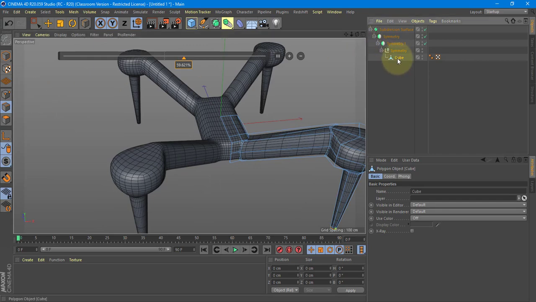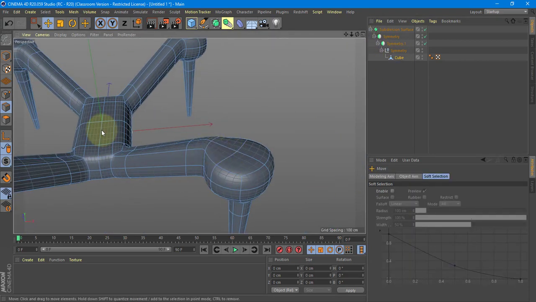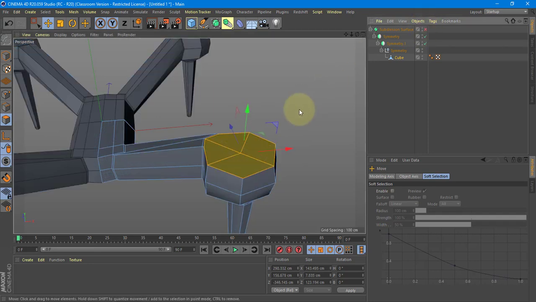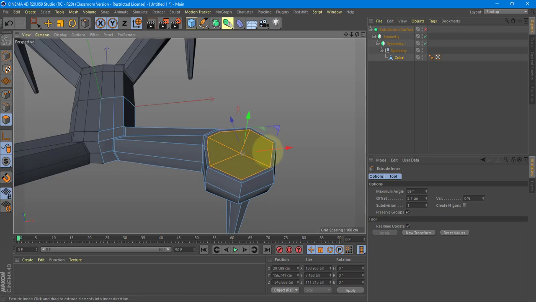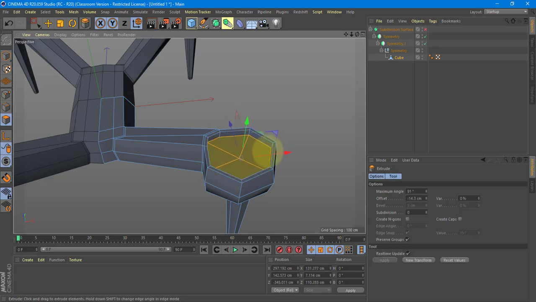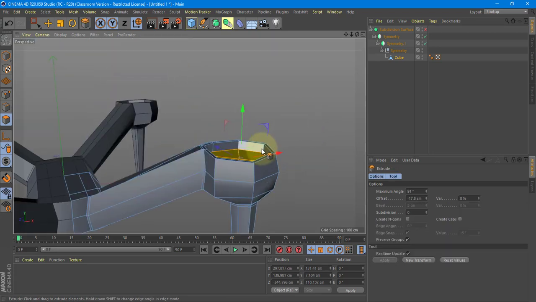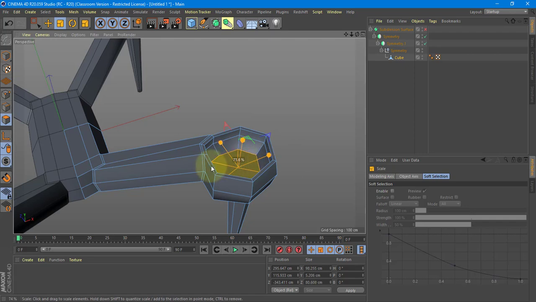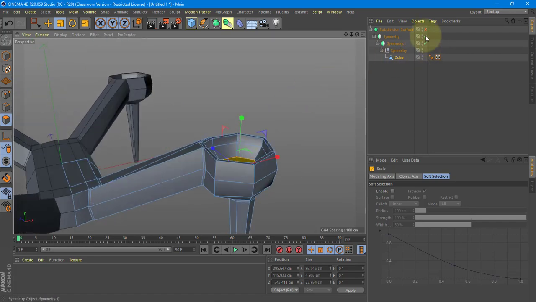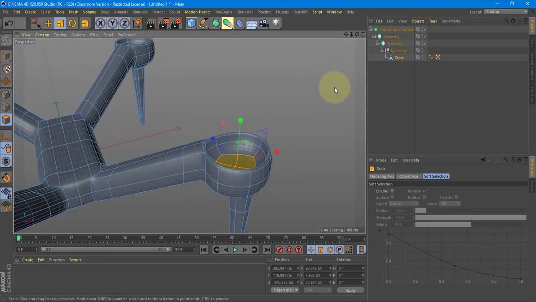All right, and even the top of this, I think I want to add some shape to this too. Let me turn that off. I'm going to extrude inner to bring that in. I'm going to extrude it down. And then this is where the motor would sit in. I'll also scale that in a bit. There we go.